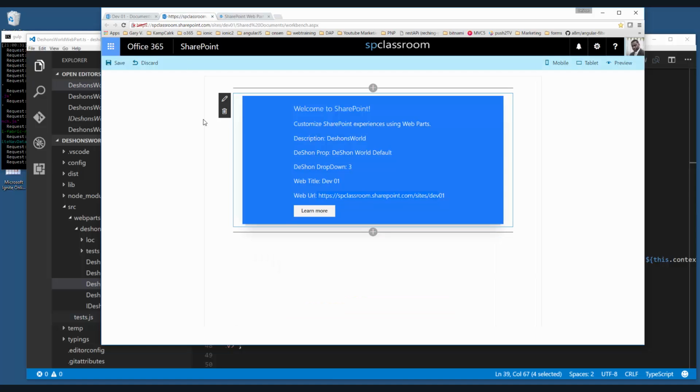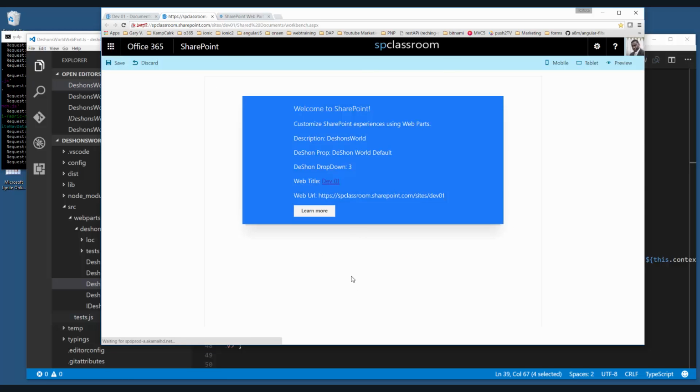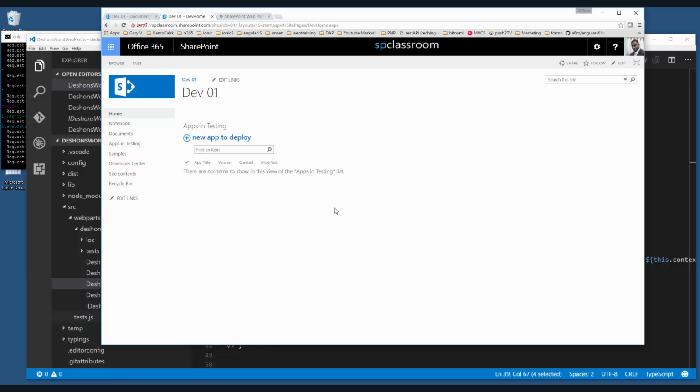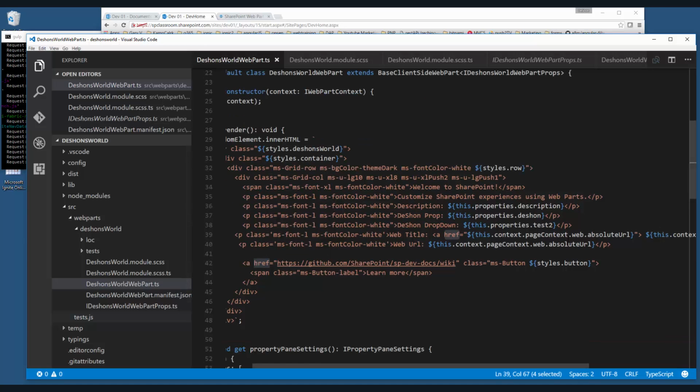Now I'm going to go to the dev tenant. Here I have to manually reload. That's hyperlinked, and if I click on it, I go directly to the site collection. So everything seems to be wired up and working as expected. Okay, so that's the page context.